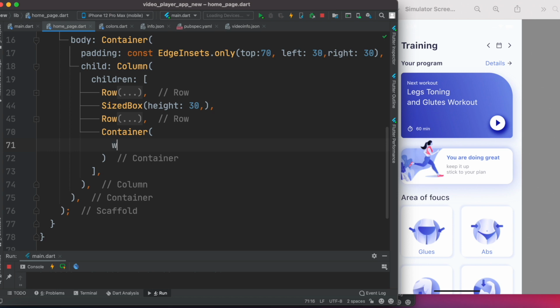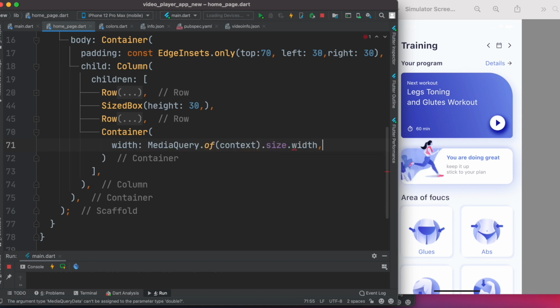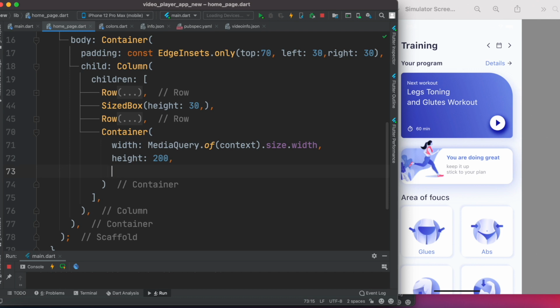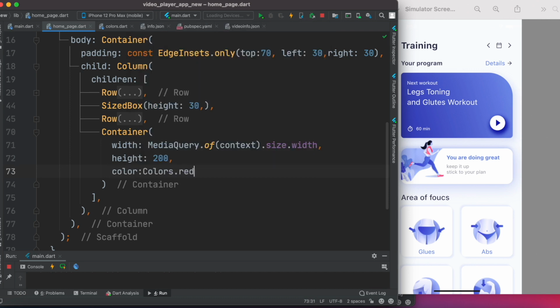So do width. Now what's the width over here? Let's say we want to use pretty much the same width as the screen, and we'll get the width from media query of context dot size dot width. All right, and for now say the height is 200. Now let's go ahead and do a simple colors.red. Now let's save it and see the result.